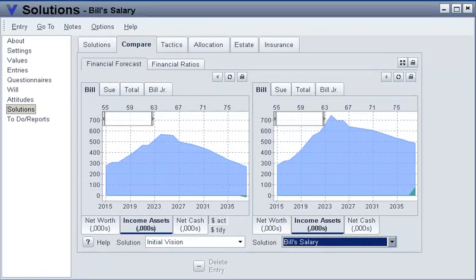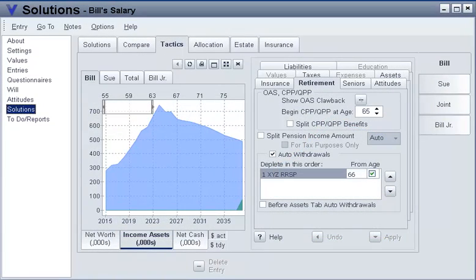To help clients make informed decisions, on the Compare tab you can compare the financial forecast for any 2 solutions. On the Tactics tab there are several sub-tabs. For example, on the Retirement sub-tab you can change the CPP-QPP start age, split CPP-QPP benefits, and split pension income amount income. The other tabs allow you to apply additional financial planning tactics.